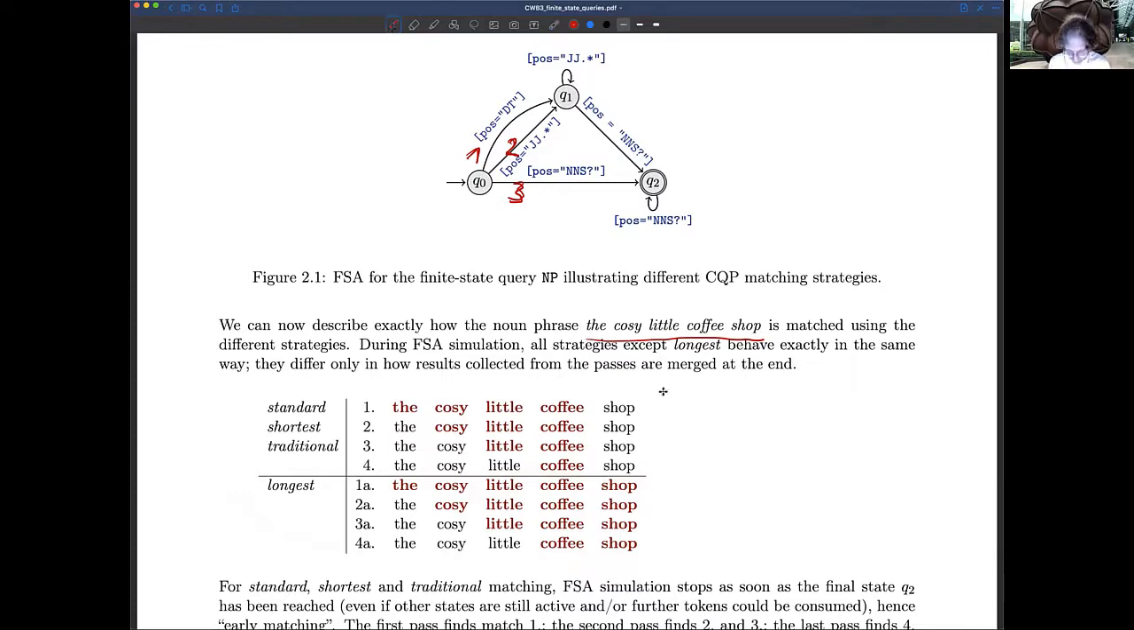So in the first pass, we start from the article, the, and then simulate the automaton, the, read cozy and little with this loop, let me highlight that. So we start with the determiner. Then we use the loop twice to read cozy and little. And then this transition to read coffee. And because now we've reached the final state and we use this early matching strategy, we stop the simulation here and accept the cozy little coffee as a match of the query. So that's the match we get in the first pass.